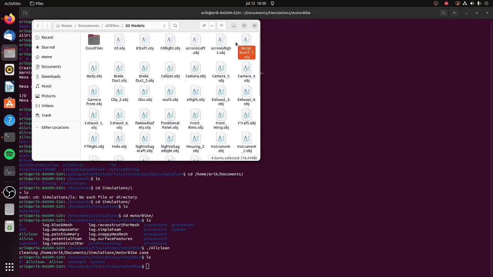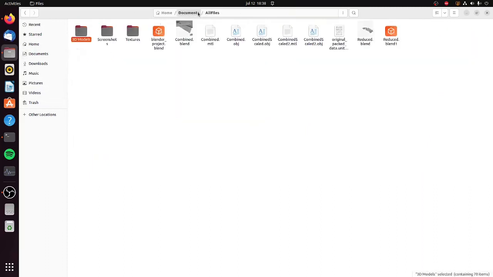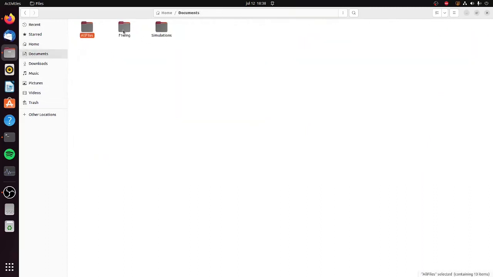So, what we'll do is we'll find the front wing. It's in alphabetical order, so it shouldn't be too hard. Front wing, great. Front wing, we'll copy that, and then we will go to our simulation, motorbike, constant, geometry, and paste it in there. Great, so now it's there.